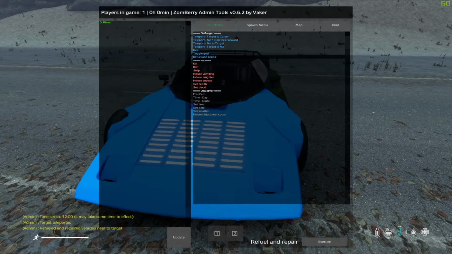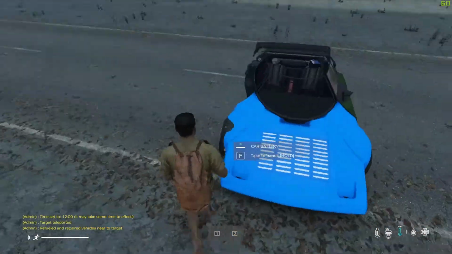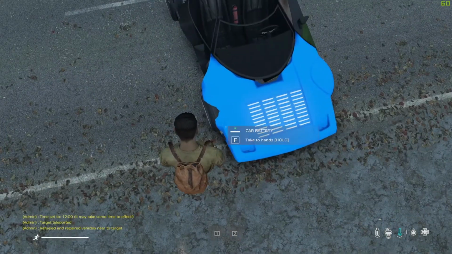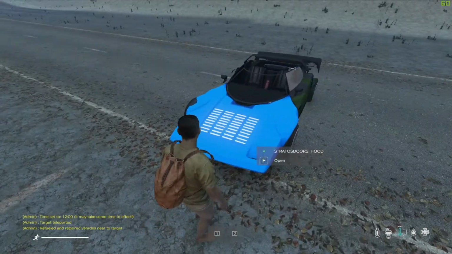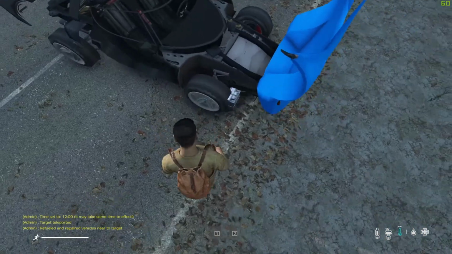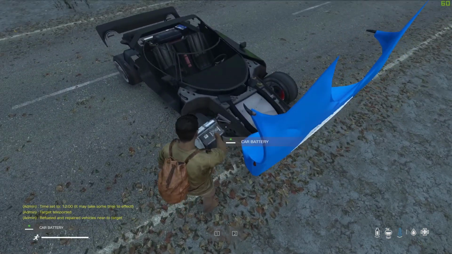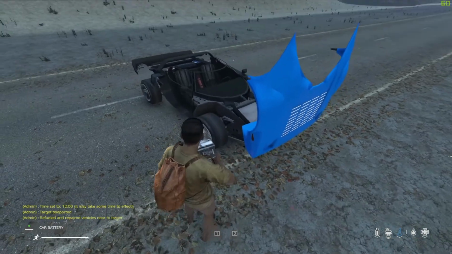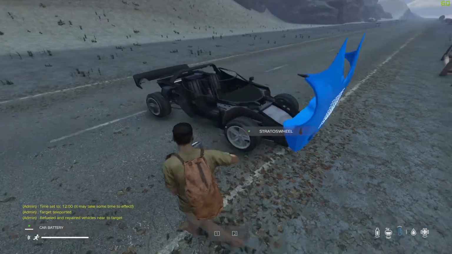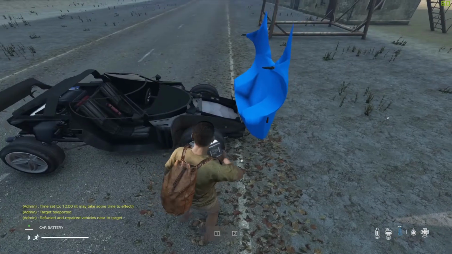Right, so now there's the battery. Well, we'll do it properly and open the lid. We'll look at the battery. Take it to our hands. Now when we attach, you'll see, although it looks in the same place, it's not, honestly.